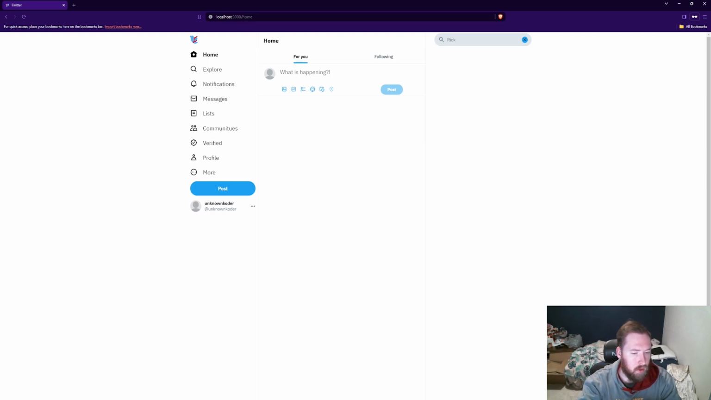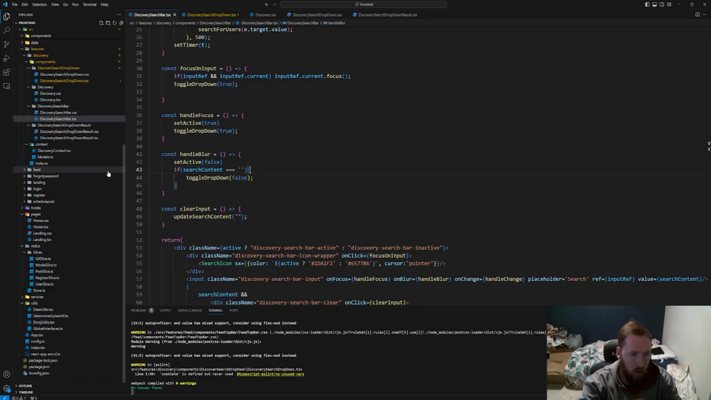So what we're going to go ahead and do is come back into our code, and inside of our pages, let's go ahead and make a new file.